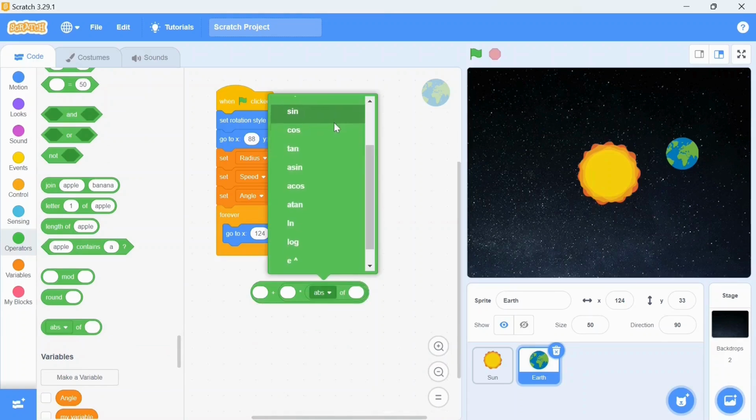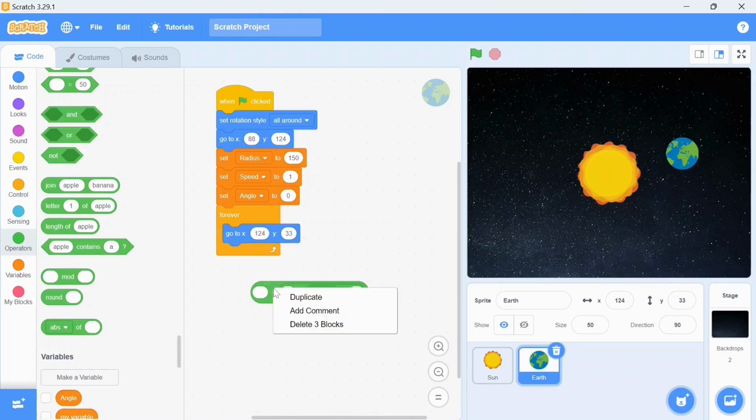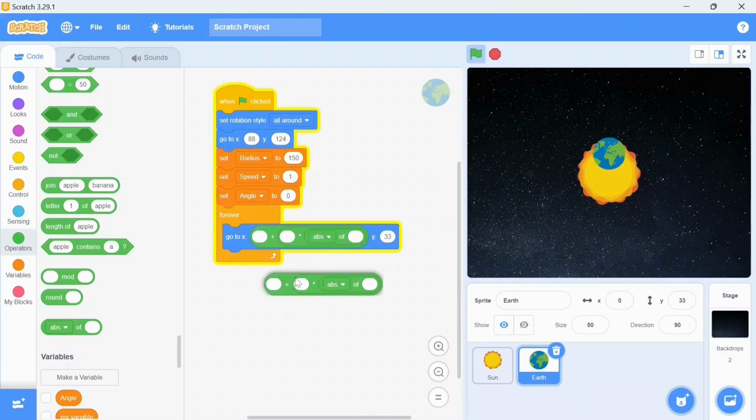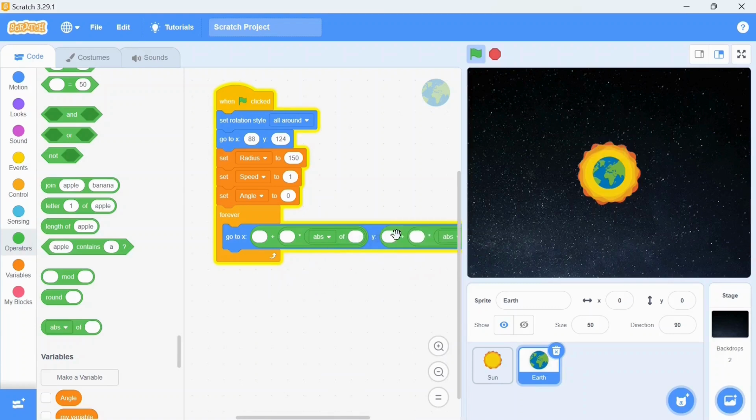And you will see there are multiple values: sin, cos, tan, assign, squared, ceiling, floor. So many terminologies are here. I am going to use sin and cos. How do sin and cos help to calculate the x and y component? This block I am going to duplicate, and I will place one on the x side and another one on the y side.